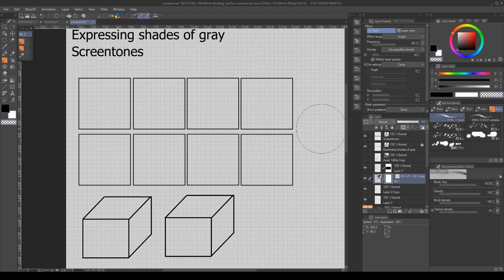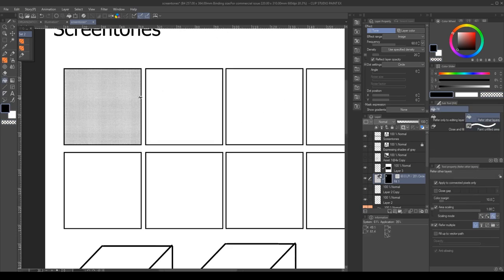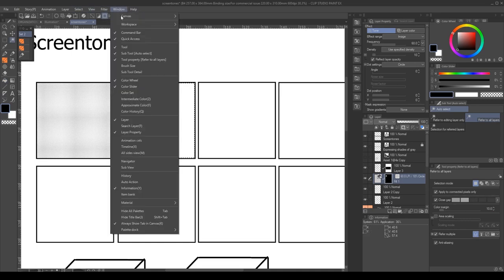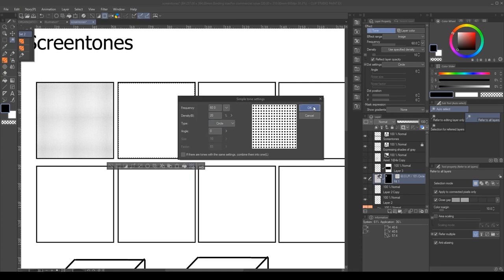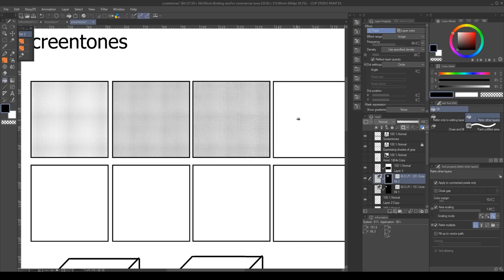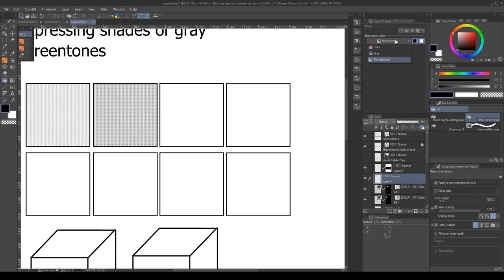To work with the tones, we can use different drawing tools and fill tools. First, I invert the selection and use the bucket tool to fill the area I want. Another way to create tones is with the selection launcher. We can create a selection, and if we press create new tone, we have the ability to create a pattern right there. So we can first select the area we want to apply a tone to, and then just apply it.